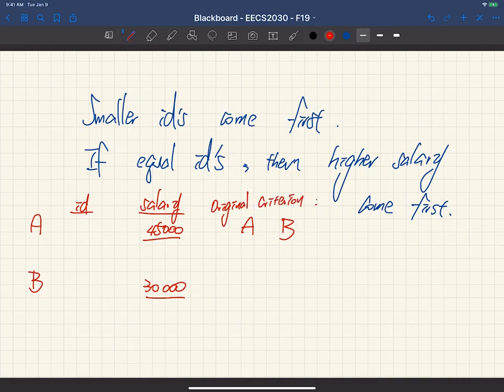However, what if I try the following? For ID, I'm simply going to put 1 and then 2. Now, according to the second criterion I have, who should come first? B and then A, because we simply compare the ID first. It doesn't matter if the salary is higher or lower, right? In that case, that'll be B and A. This is the revised criterion. Okay, conceptually that's how you can understand it.